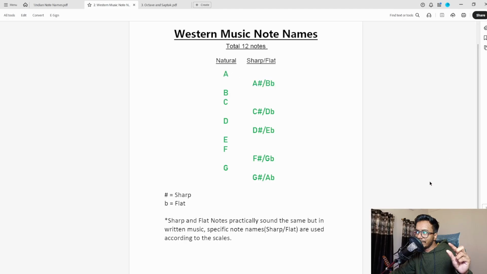So let me just write it down here. Let's say this is sa, and we have to go to Shuddha Re. Now this A sharp will be our Komal Re, and the Shuddha Re will be this one, the B. Alright, so this will be the Shuddha Re.